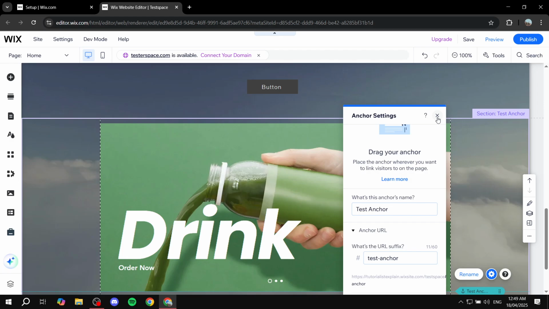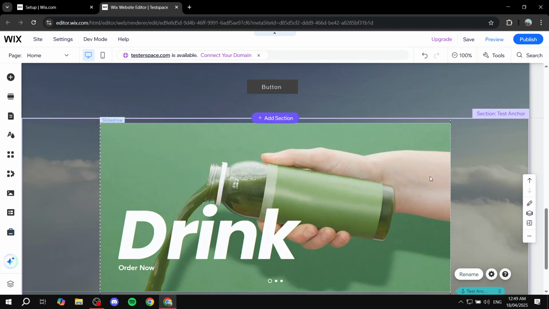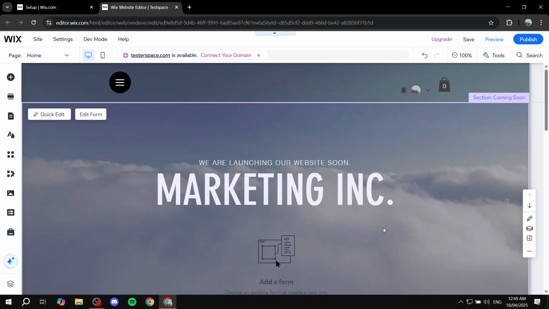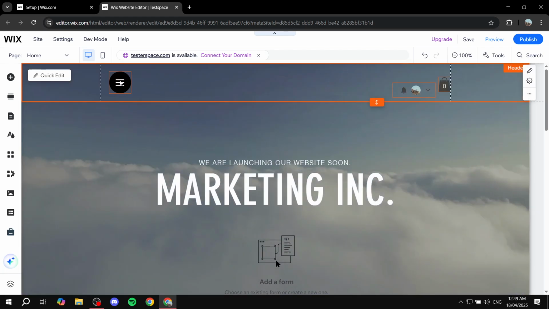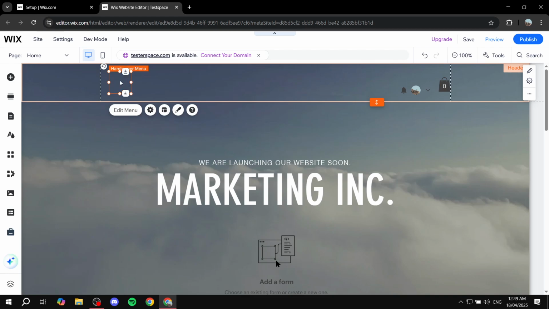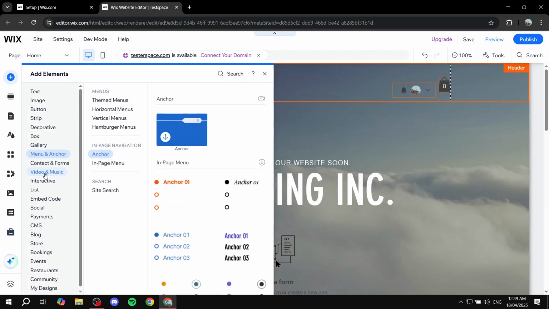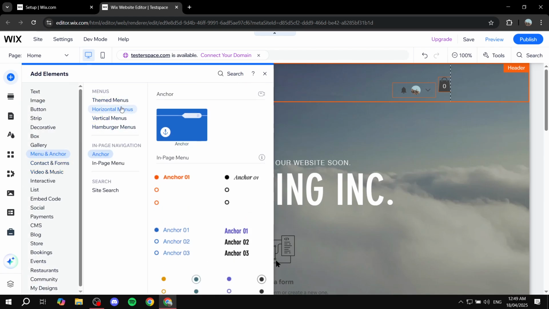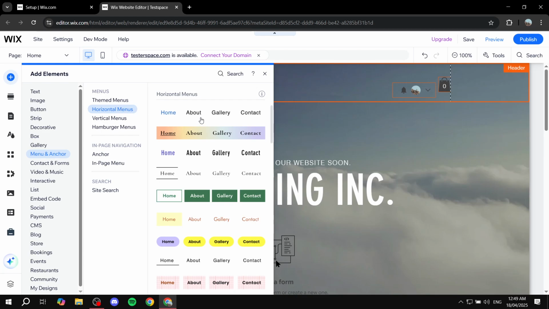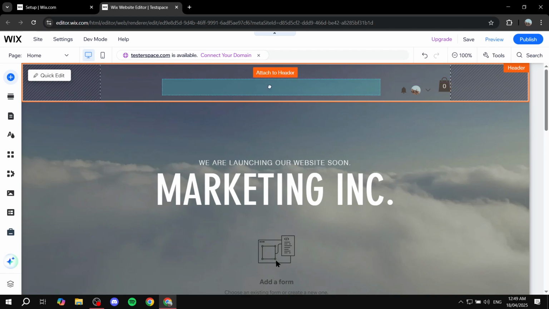But anyways, what we need to do now is pretty much go back to the actual menu itself. In my case, it's a hamburger menu, so I'm actually going to remove that just so we can make it clearer for you guys. So I'm just going to go ahead and grab a horizontal menu instead. So it's going to be easier for us to see. Let's just drag and drop that right over here in the middle.